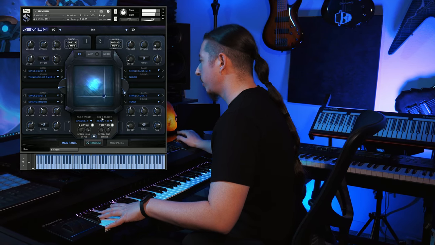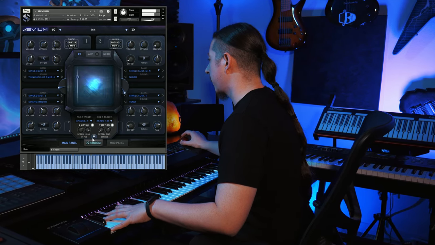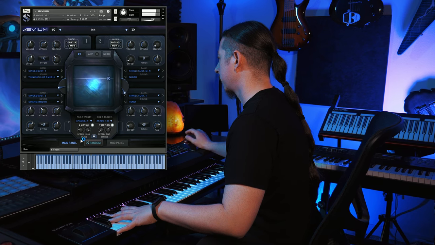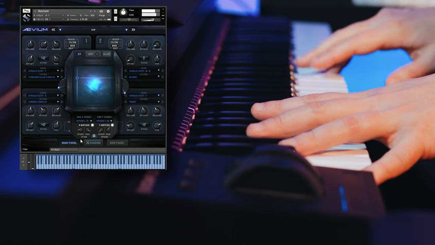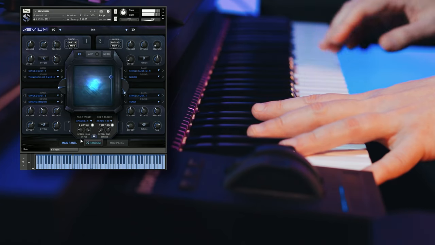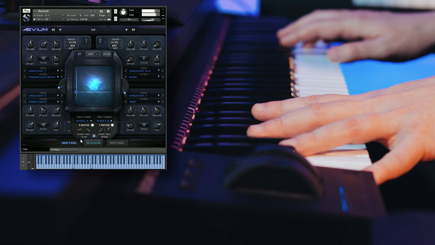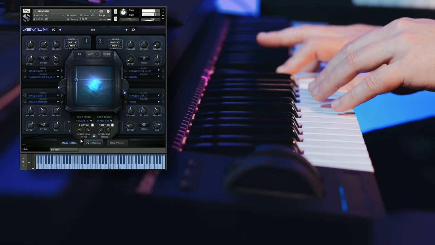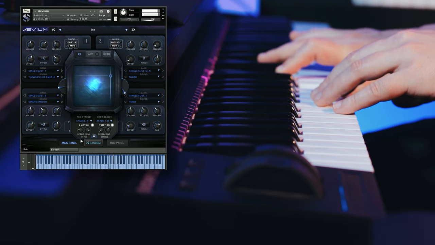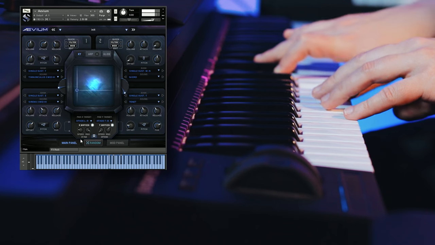And then you can also take some of these random presets and modify them. So if you like this, but you think the XY is moving a little too quick, we can slow that down. So now we got a little bit more of an evolving textural pad. Go ahead and slow that down even more.